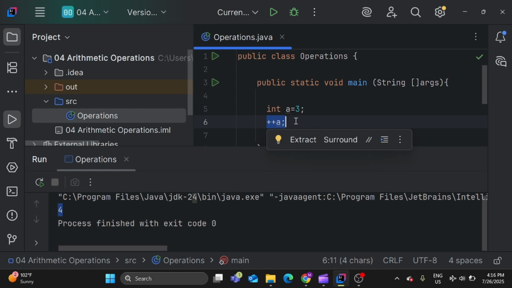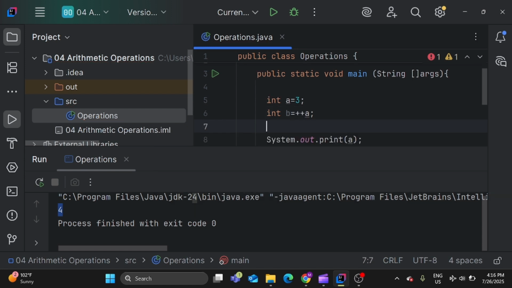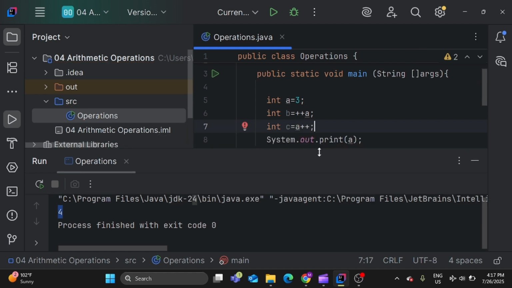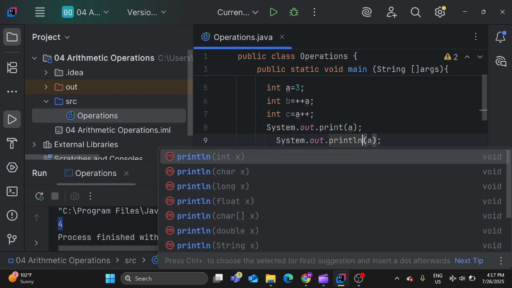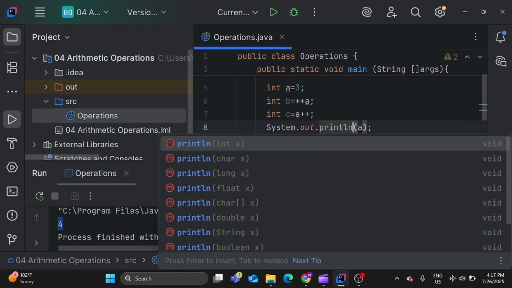Now what is the difference between ++a and a++? Because they both do increment the a, but there's a slight difference between them. This is why I want you guys to initialize a variable b of type int, and I want you to assign it the value of ++a. And I want you to introduce a new variable c of type int and assign it the value of a++. And then I want you to add 2 additional print statements. Make sure they're print lines so that the values aren't concatenated.